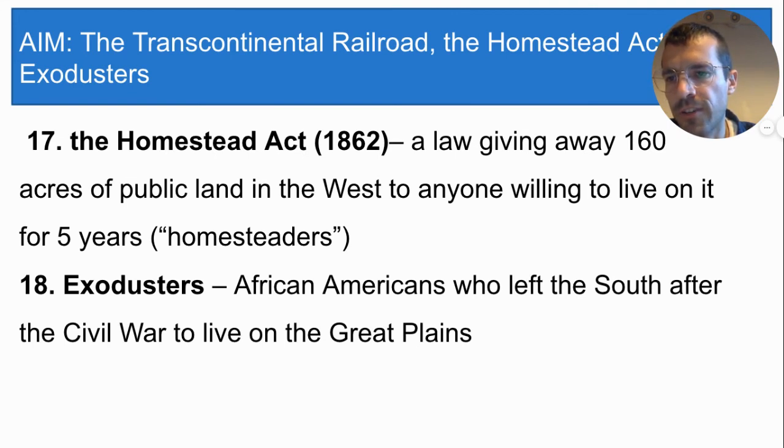They're called Exodusters because of the two words exodus and dust. Exodus means a migration of people. That refers to the African Americans leaving the South. And dust comes from the fact that the Great Plains were really dusty.